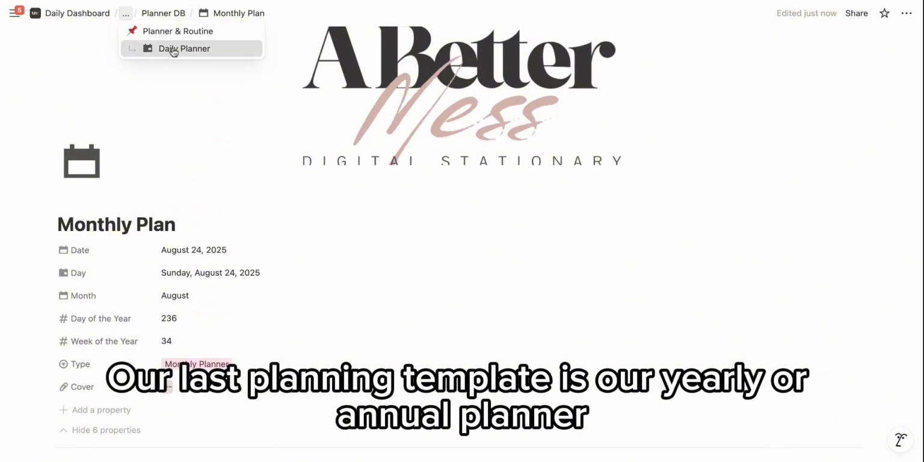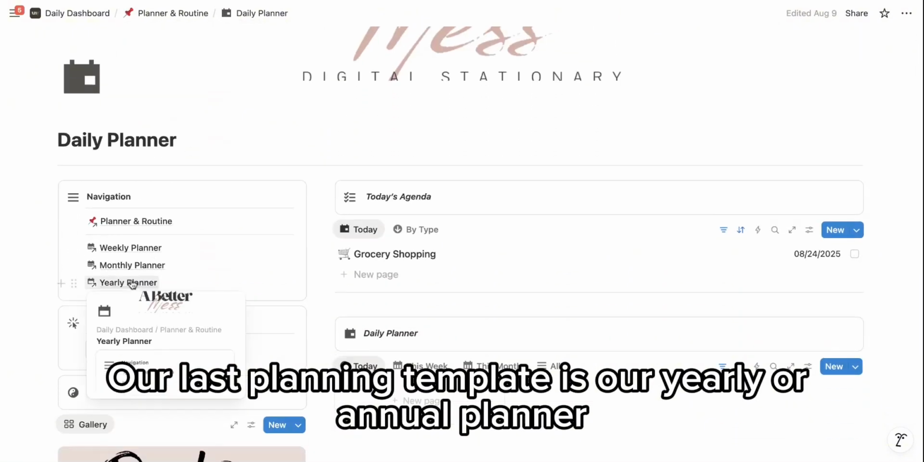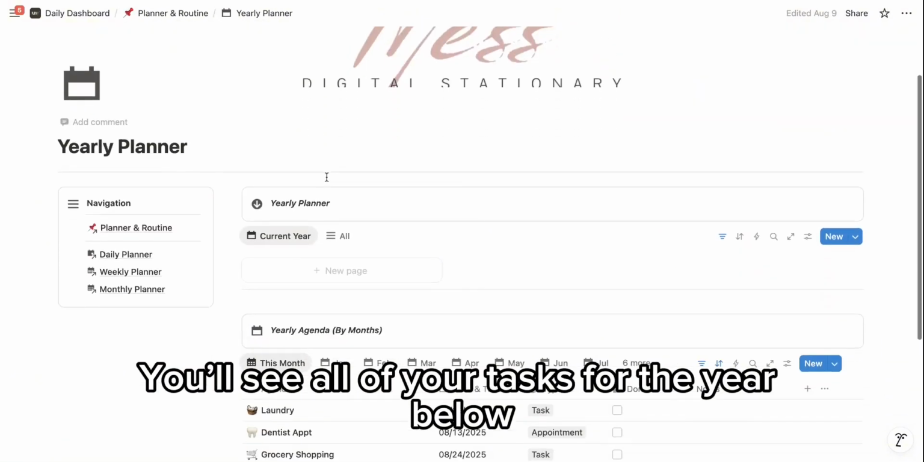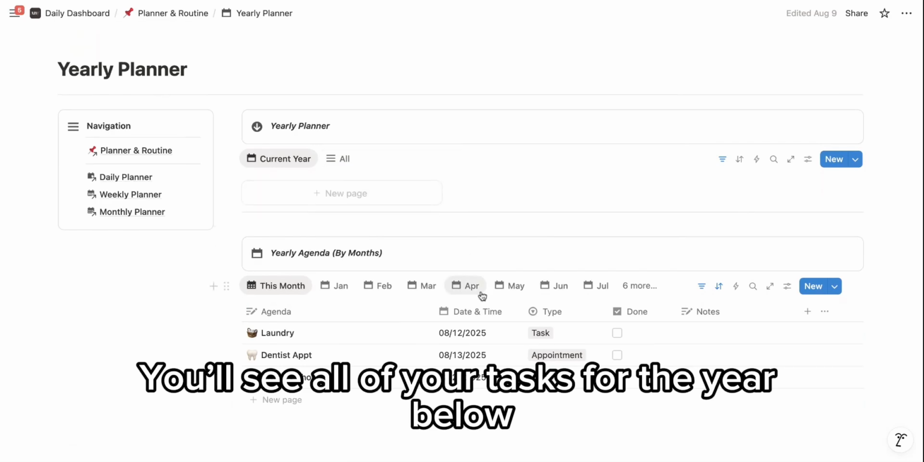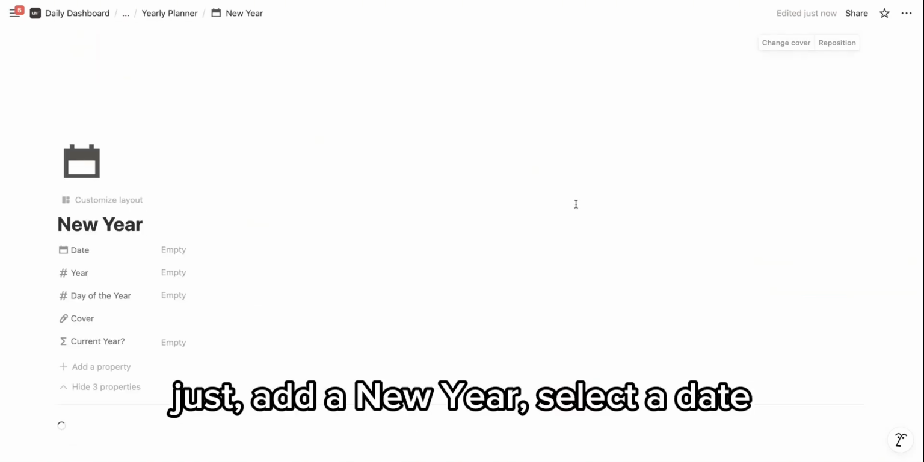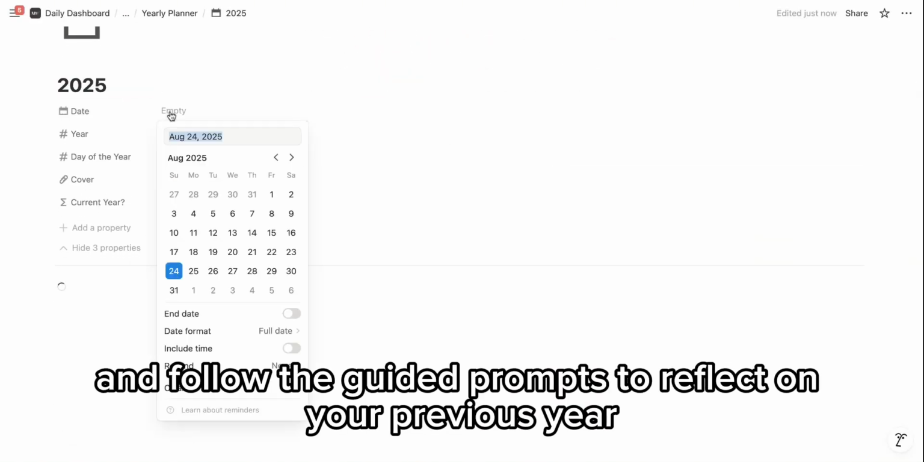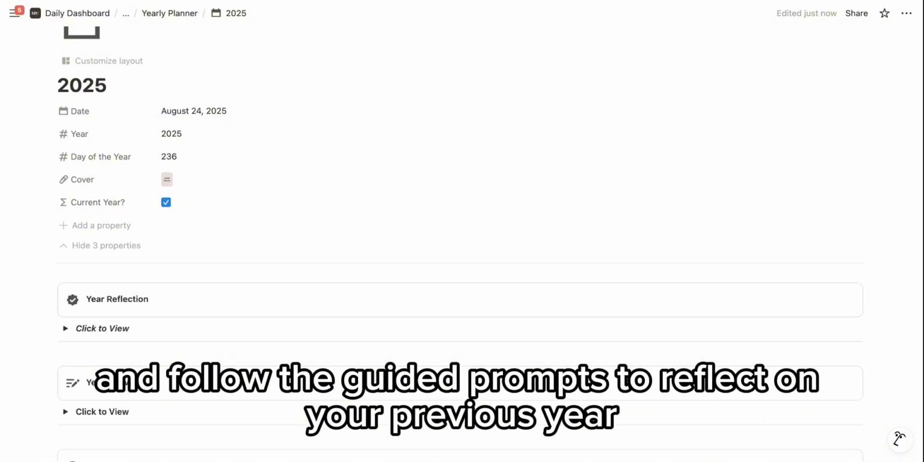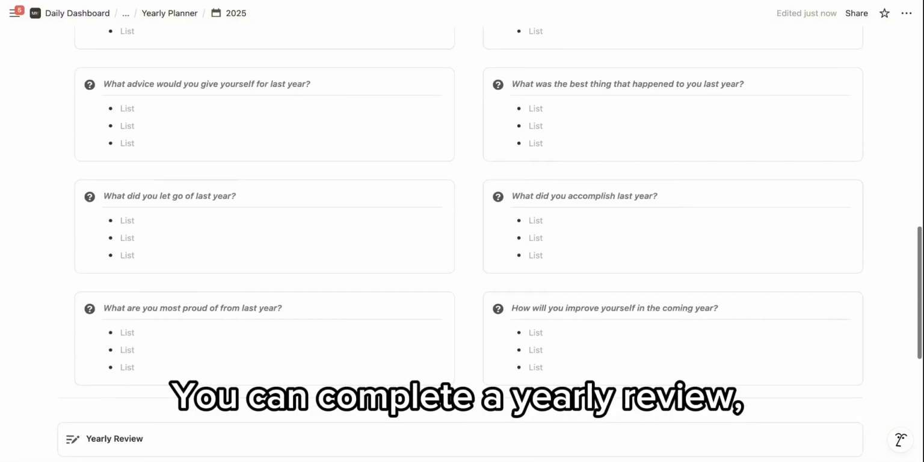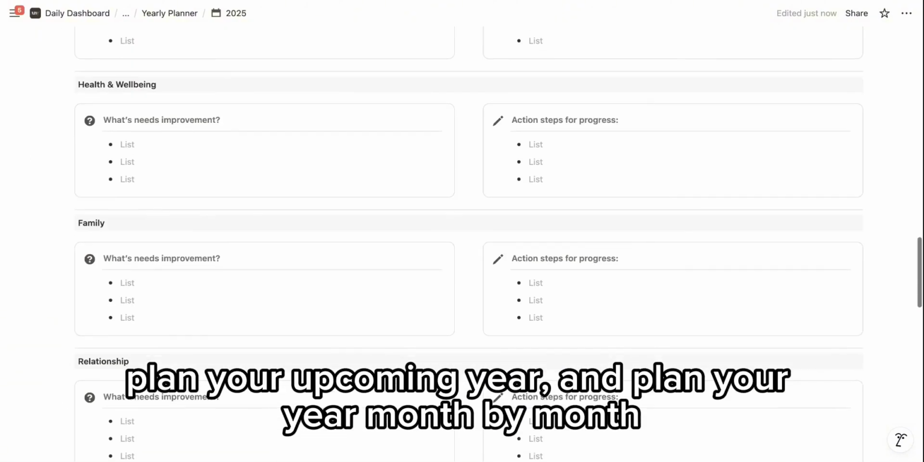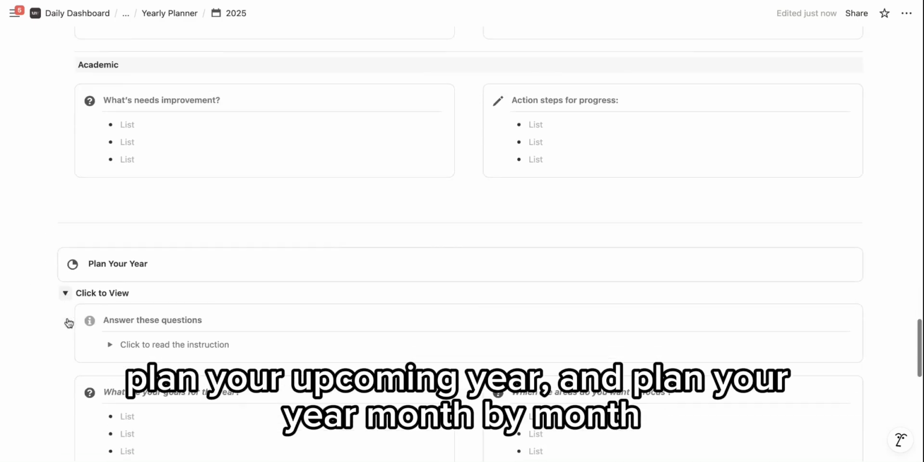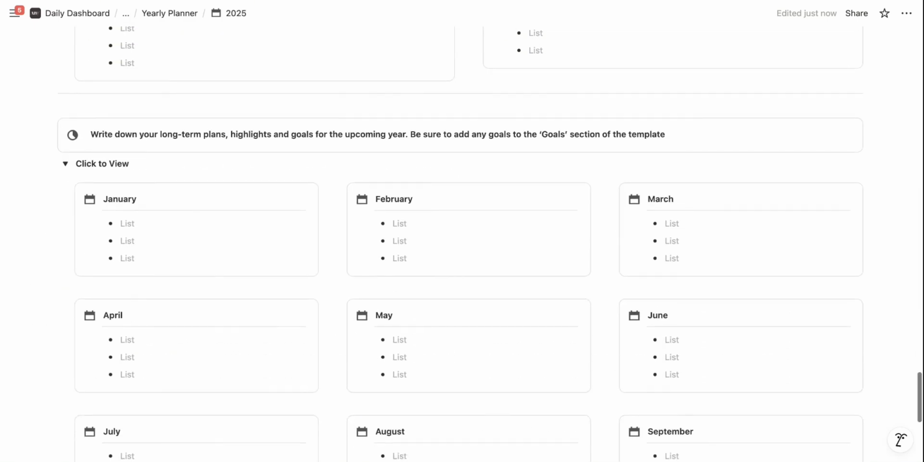Our last planning template is our yearly or annual planner. Again, you'll see all of your tasks for the year below. Just add a new year, select a date, and follow the guided prompts to reflect on your previous year. You can complete a yearly review, plan your upcoming year, and plan your year month by month.